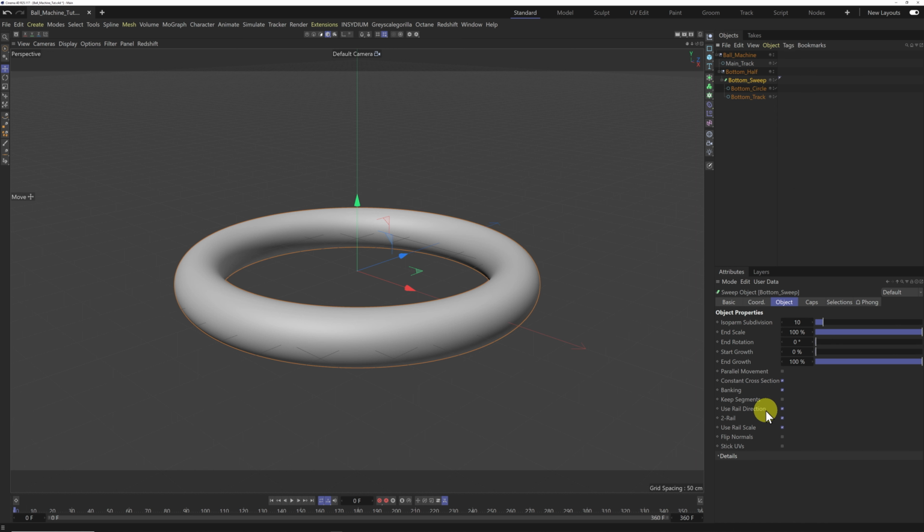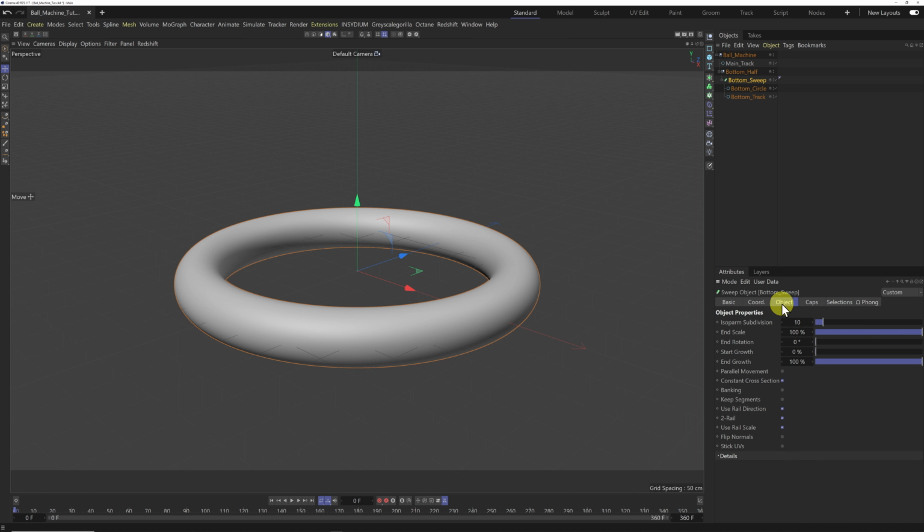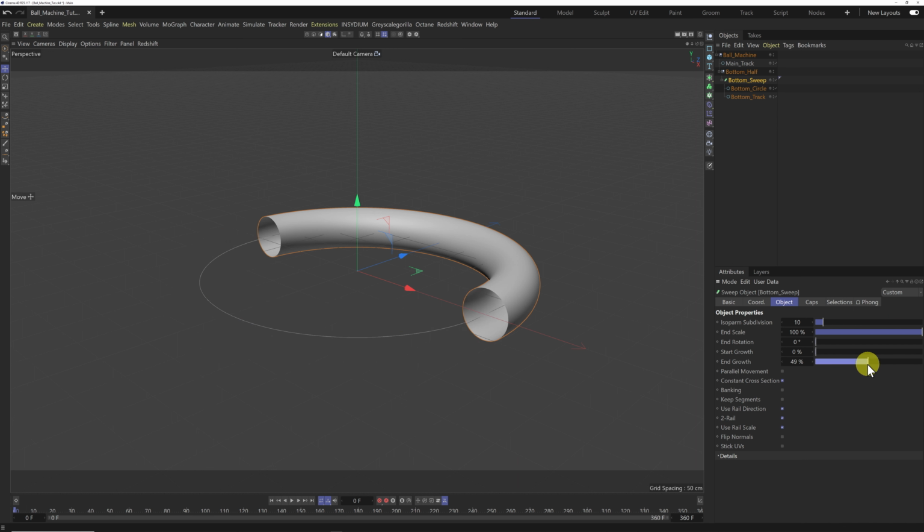Now in the bottom sweep here, I just want to take off banking, and the caps, I'm just going to remove the caps, and then I'm just going to change the end growth here. I'm going to change that to 50. So we have half of our tube there. So we don't have our caps now, which is pretty cool. And we should have a perfect sweep around our spline there.